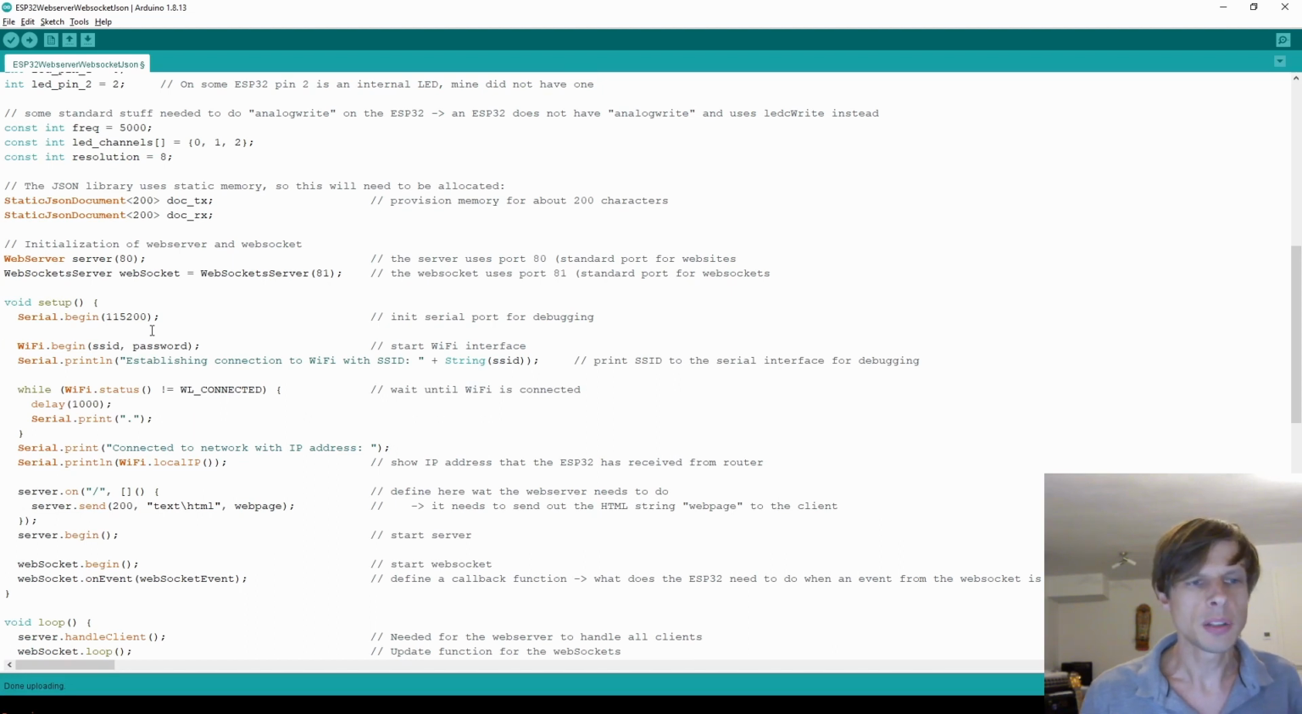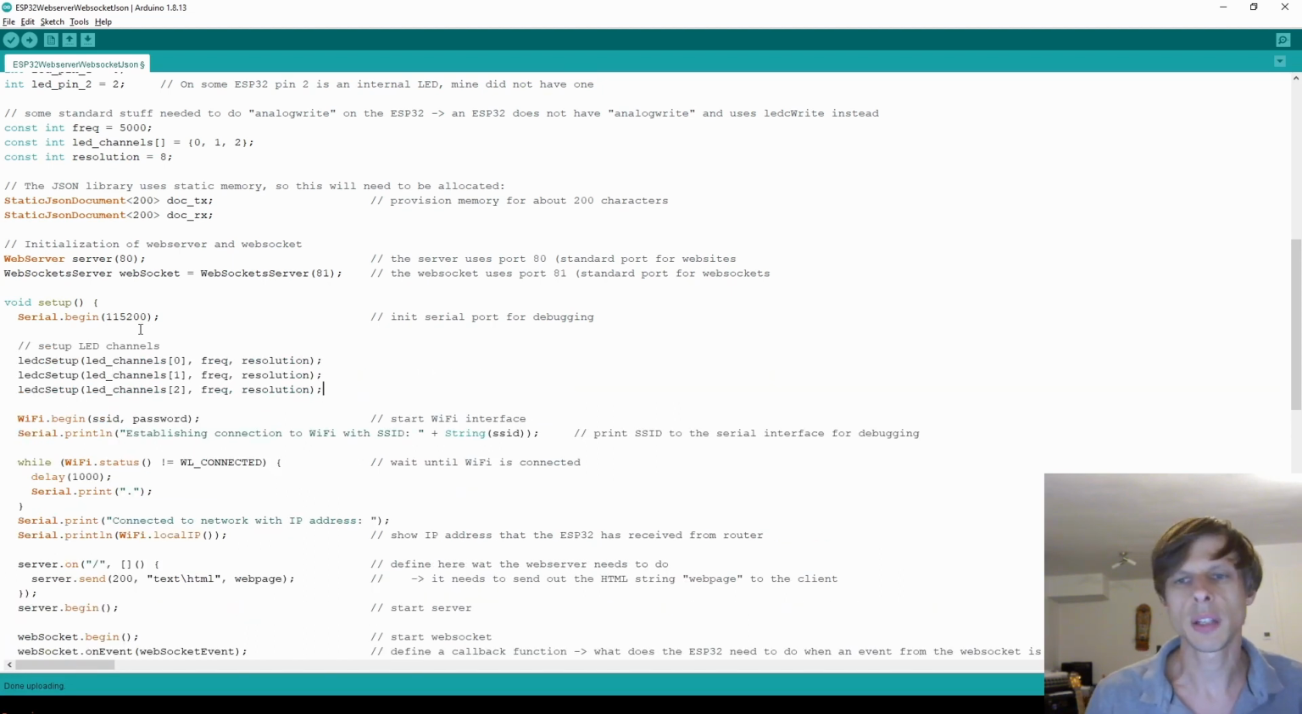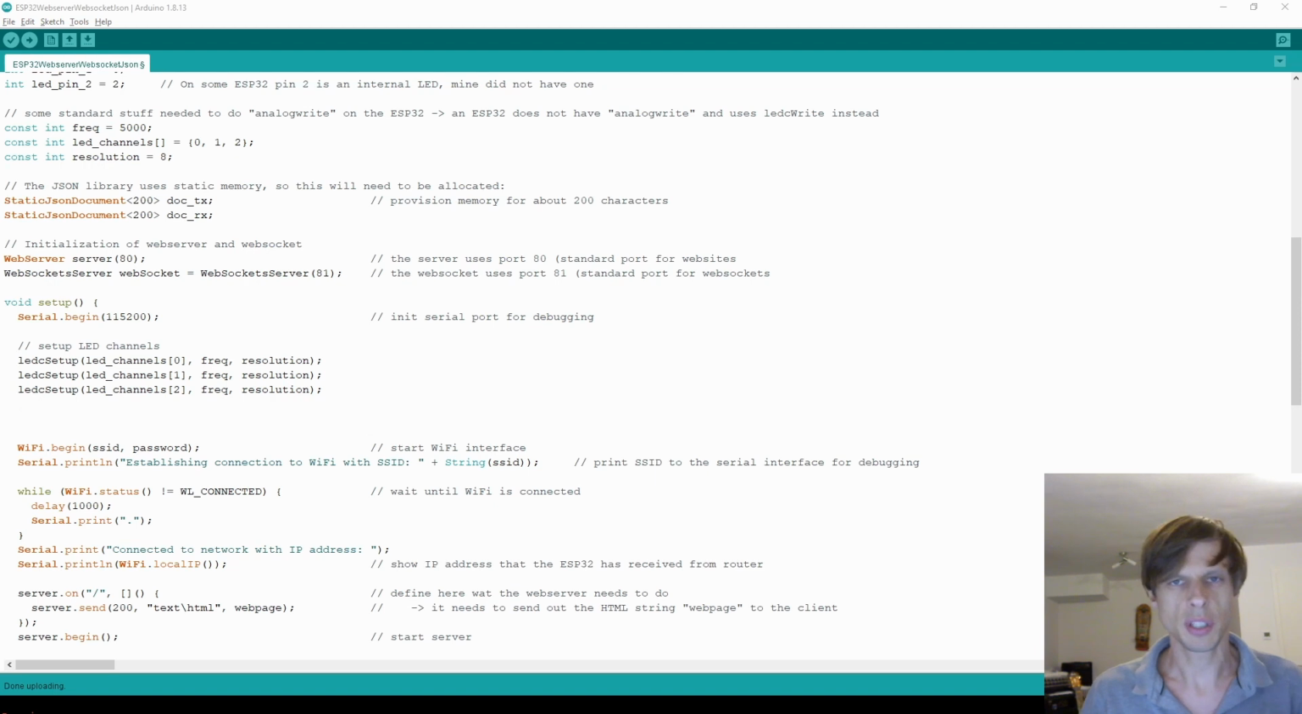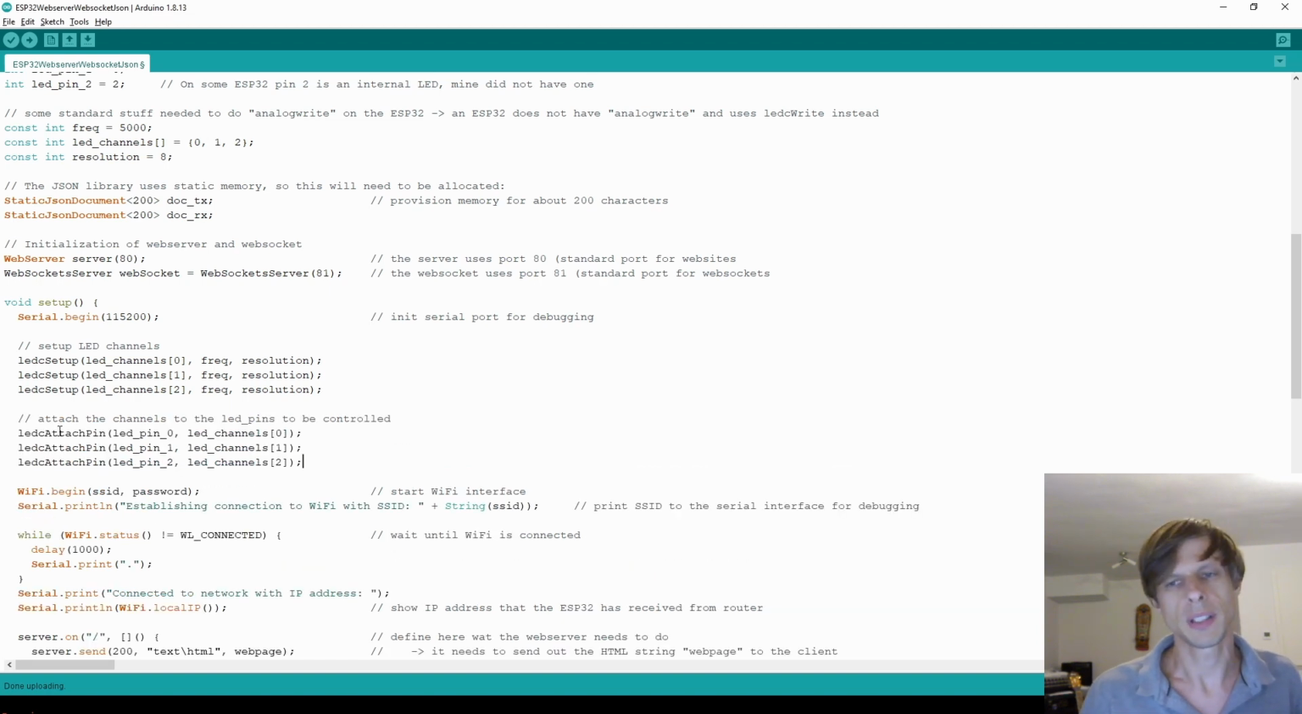Then in the setup, we need to initialize the channels. That is done with this ledcSetup. So we have here the LED channels 0, 1, and 2. We define the frequency and the 8-bit resolution. After the channels are initialized, we then need to bind the pins to those channels. It's a little cumbersome with the ESP32, but that's just the way it is. So ledcAttachPin, and then you define the pin and the channel number. That way you could also attach multiple pins to the same channel, which of course we're not doing in this case. So then basically the pins are all set up and we can directly write to the pins.